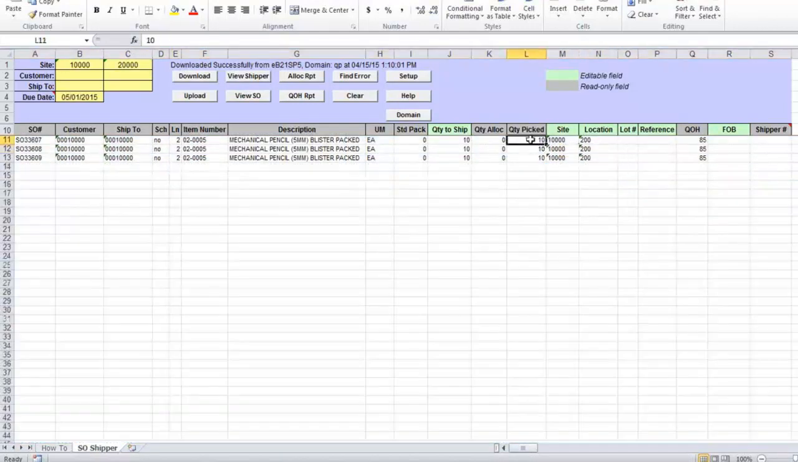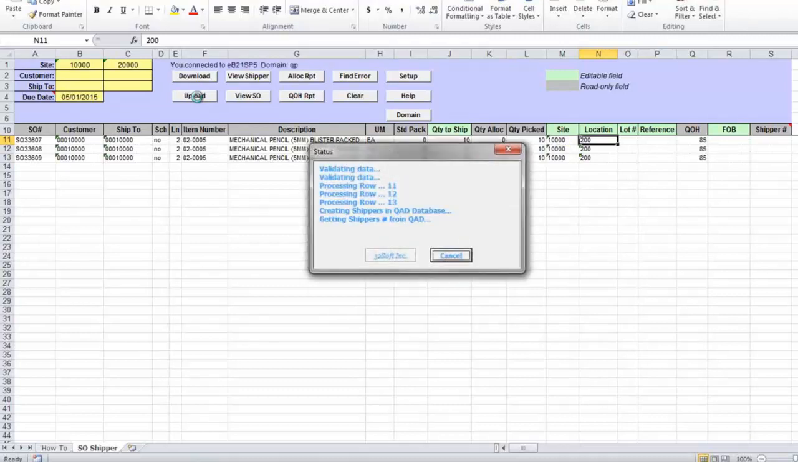And here it's been already picked for me by the sales order allocation function. The only thing I need is to verify data: I have quantity picked, location is specified, lot reference is not required for those items. So I just need to click on the upload button and shippers will be uploaded into QED.